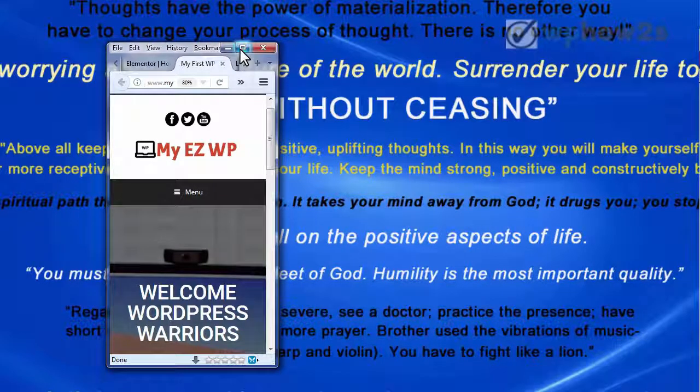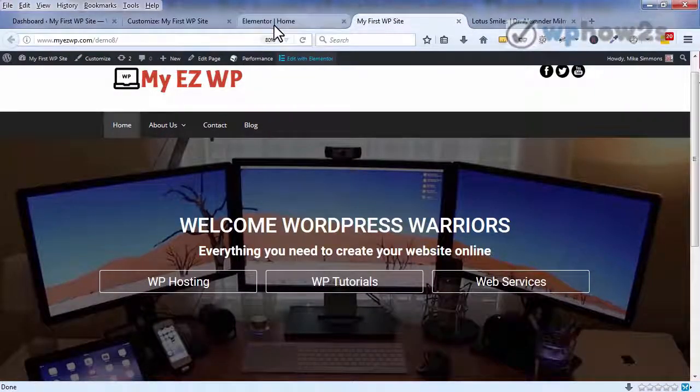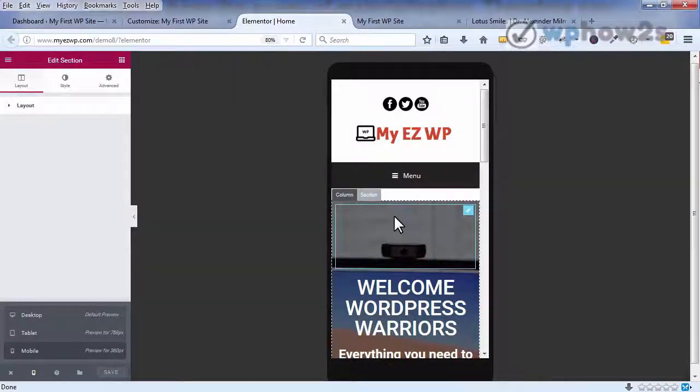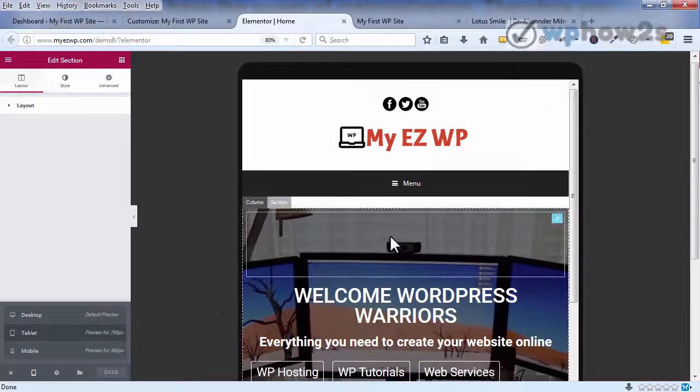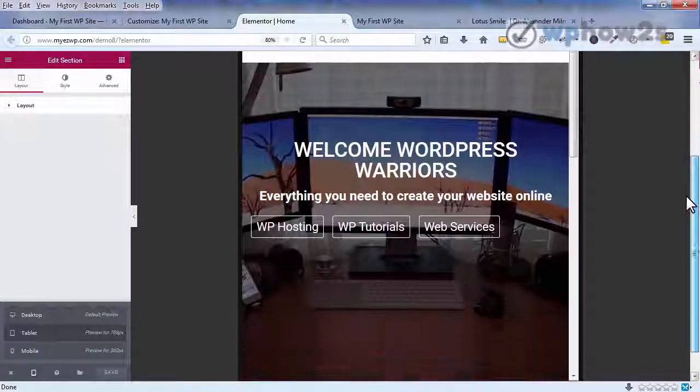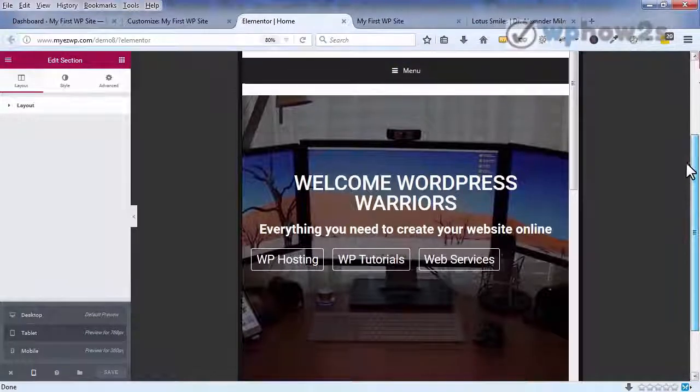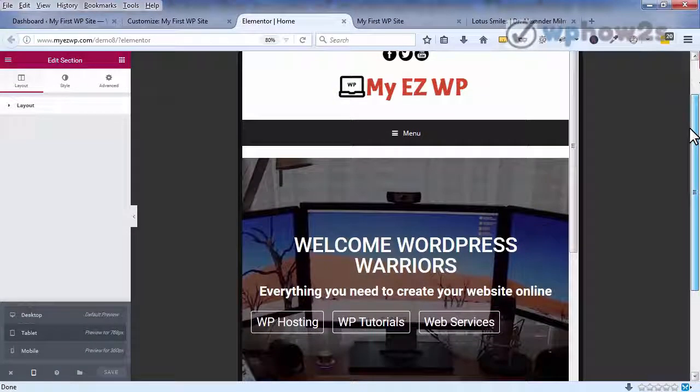But you notice right here, the first thing I notice when we have our mobile phone previews, there's a lot of space up here at the top, which we don't need. And we're going to get rid of that real easily. So click on tablet. There's actually a lot of space right here too that we don't need, but it doesn't look too bad because the whole image is showing. So on a tablet, it's probably not that big a deal.